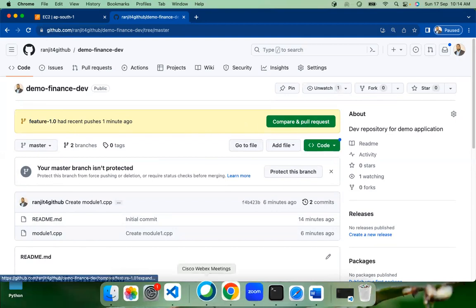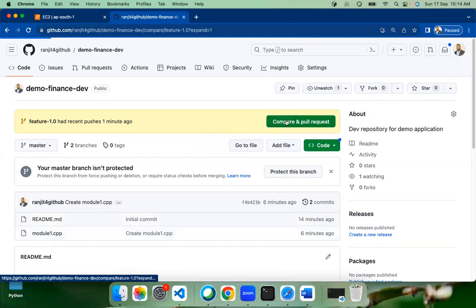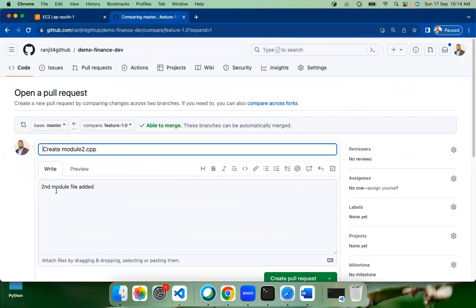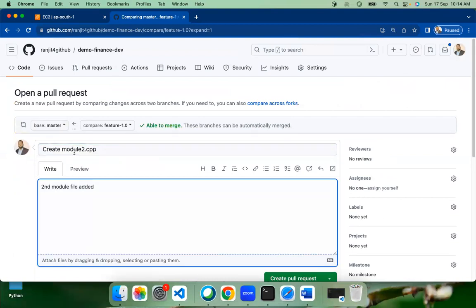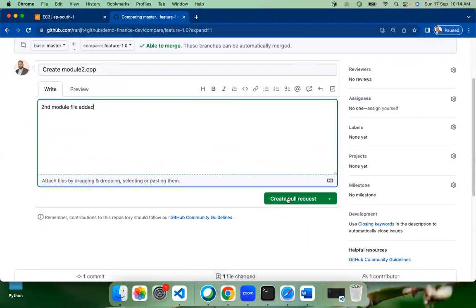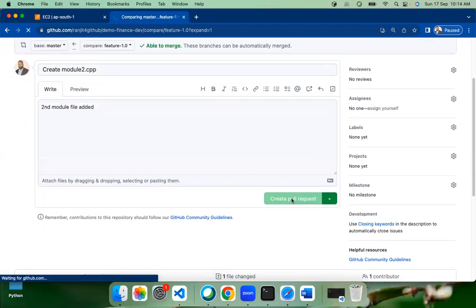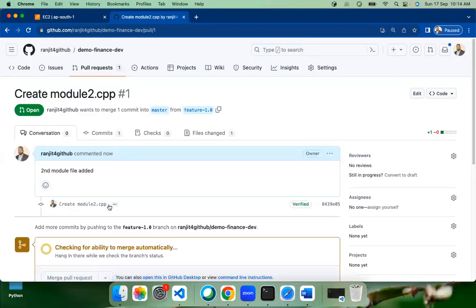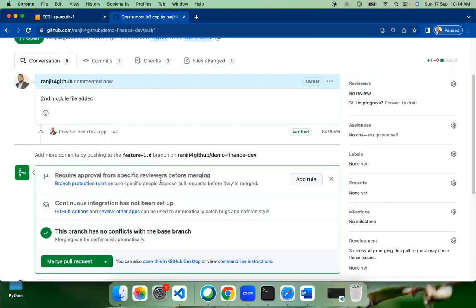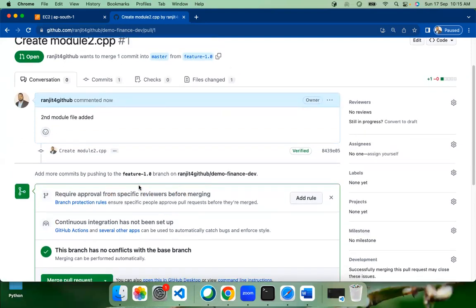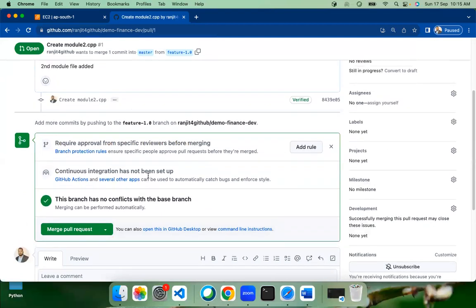You can simply click compare and pull, okay, and just give a message, and here click on create pull request. So what it is doing is checking automatically for you whether there is a conflict or not, whether we are okay to merge feature 1 to master or not. If there is a conflict, then you have to fix it first and then merge it. I'll show you how we can do that.